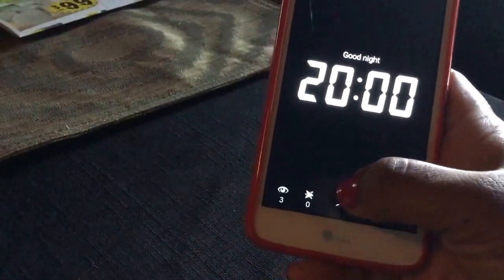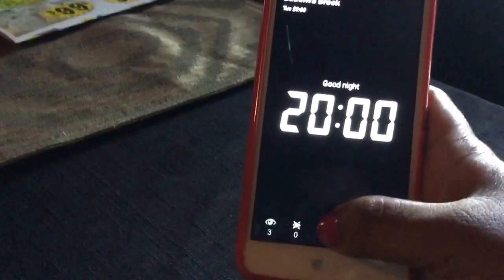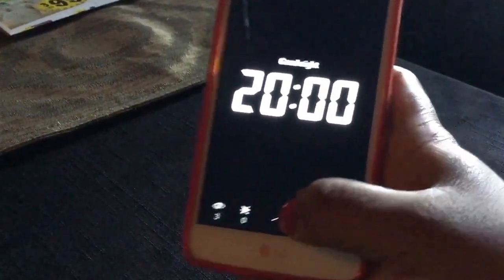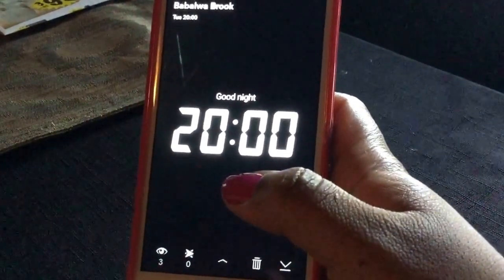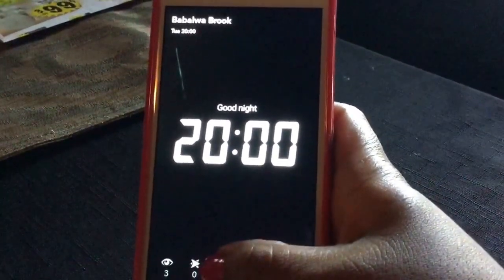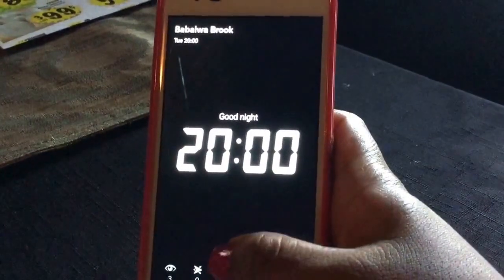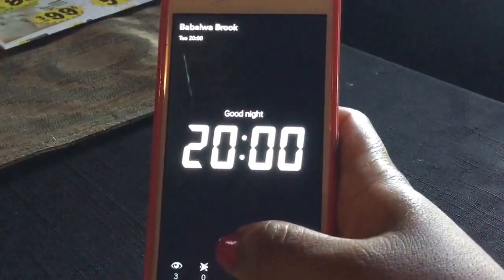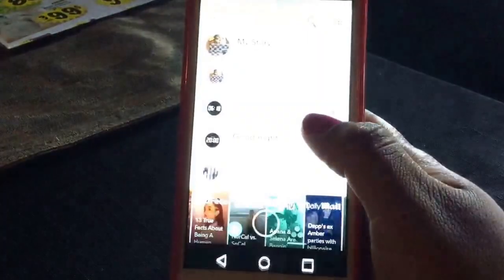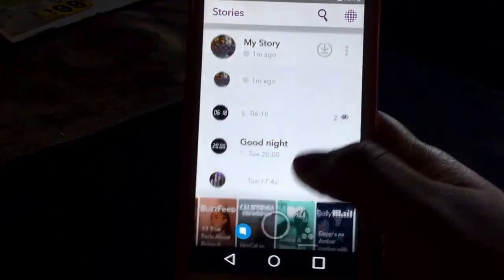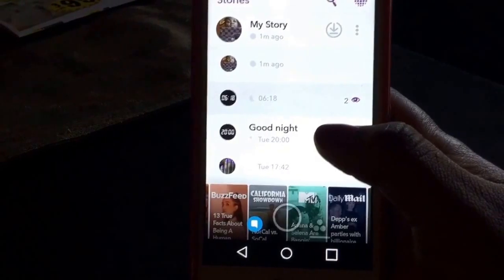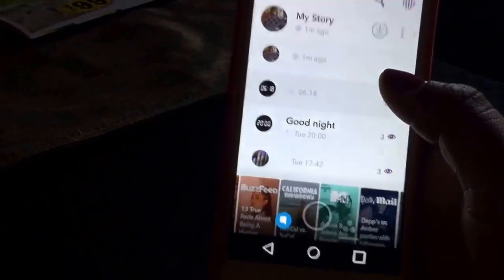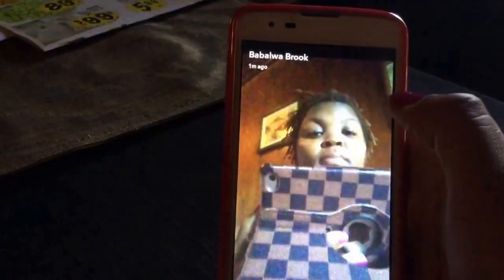If you want to see if anybody took a screenshot of that, right here, these arrows that you see here, the left one is the eye that shows how many people viewed it, and the arrows show you if somebody took a screenshot of it. It'll be green and there'll be 1, and you can click on that and it'll tell you who took a screenshot. Some people don't know, they secretly think they're taking screenshots, but you know what time it is. So in this case, I'm gonna go to that one.